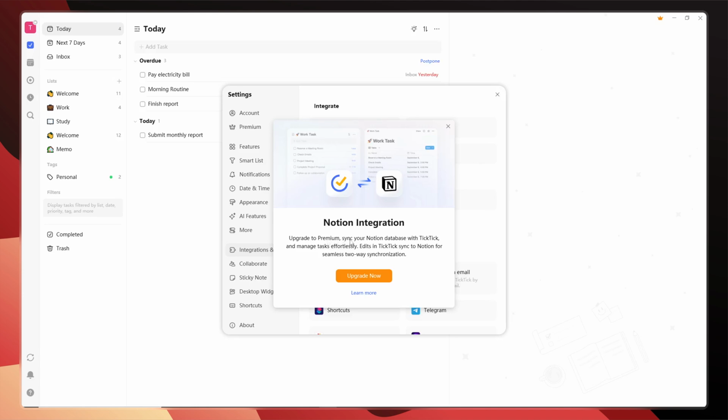Next, you'll be presented with configuration options where you can choose which specific TickTick list you want to sync and which Notion database you want it connected to. This gives you flexibility to organize your workflow exactly how you need it. Select your preferred TickTick list from the drop-down menu, then choose the corresponding Notion database where you want those tasks to appear. Once you've made your selections, click Integrate to finalize the connection. And that's it. You've now set up the integration between TickTick and Notion, allowing your tasks to sync automatically across both platforms.